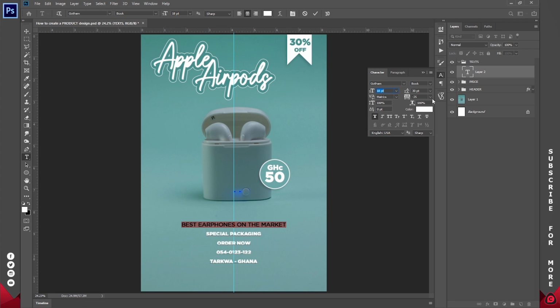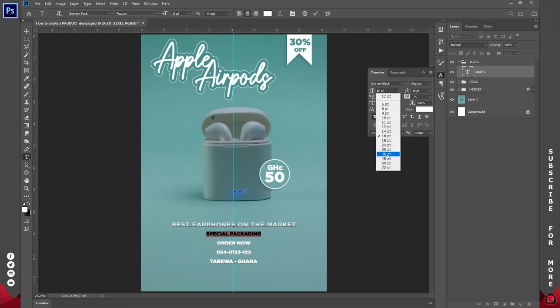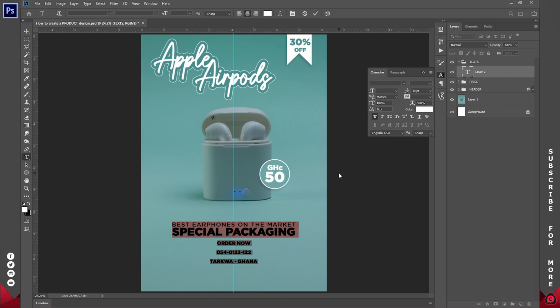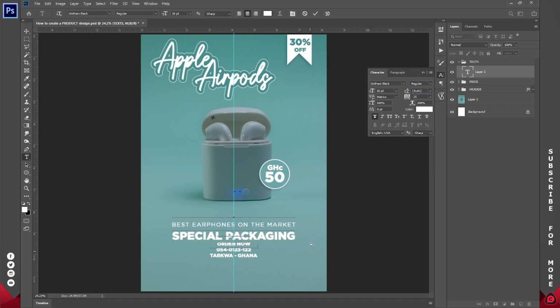I'll go into this VA right here and make it much more so that the text separates from each other, or the letters separate from each other. The special packaging is a very important part of this, so I'll probably make it much bigger. About 36 should be okay. I should also change this to auto so that all the text are evenly spaced.